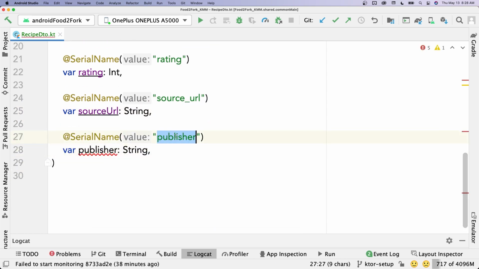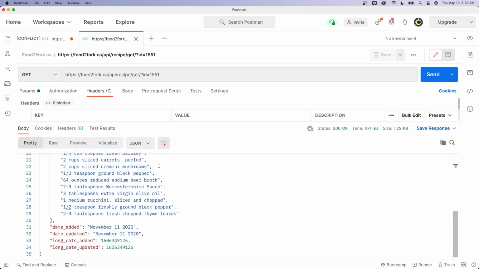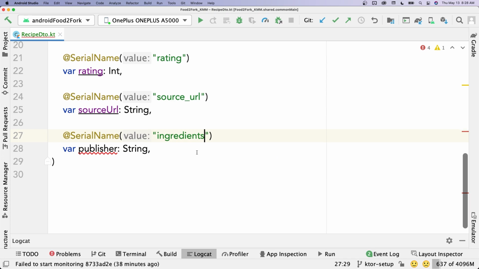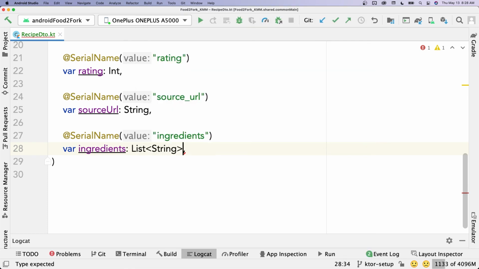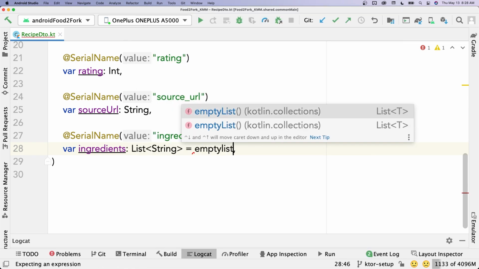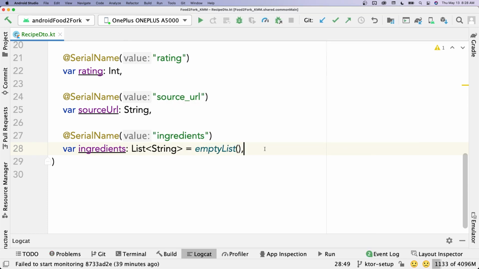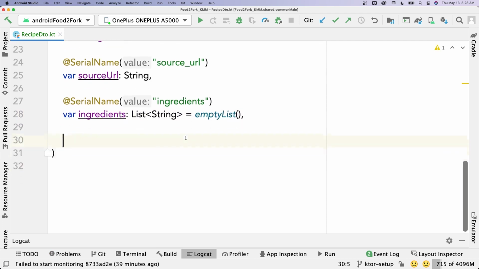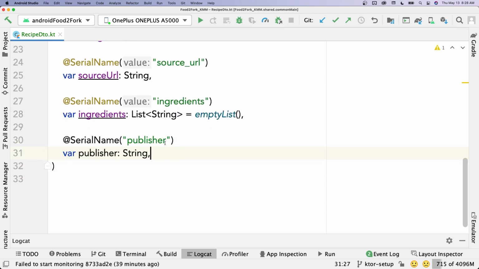Paste in another one. This one's going to be the ingredients list. So we'll call it ingredients. That's the key here, is ingredients. So just writing that out. And call this ingredients, and this one is going to be a list of strings, and by default we'll set it equal to an empty list if there happens to be no ingredients, but I'm pretty sure that everything in the API does include ingredients.